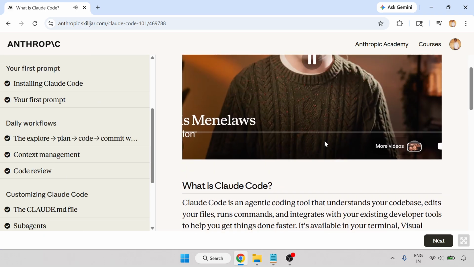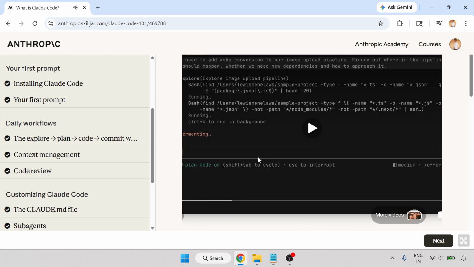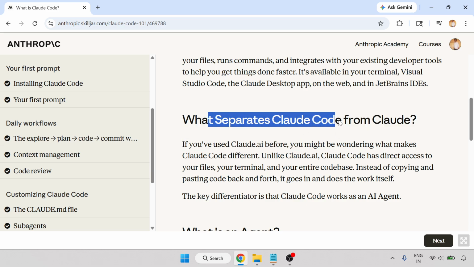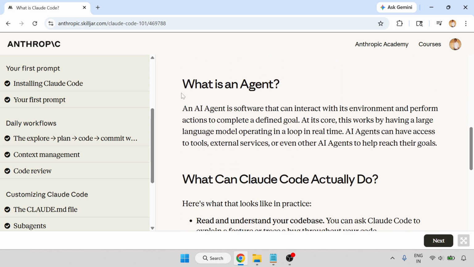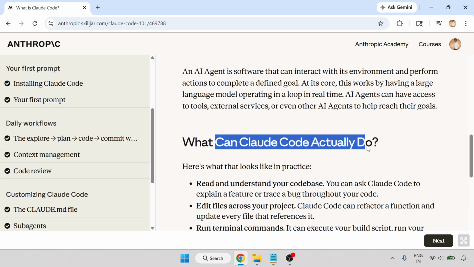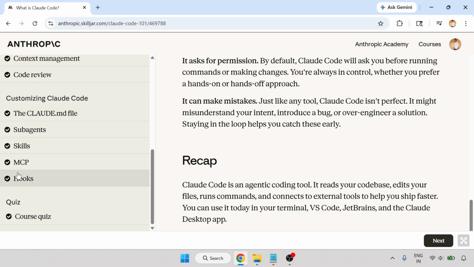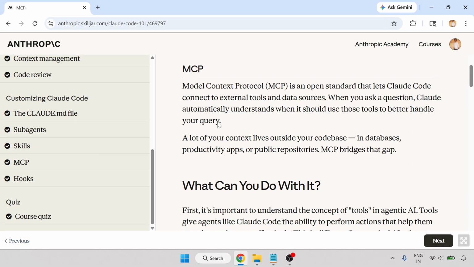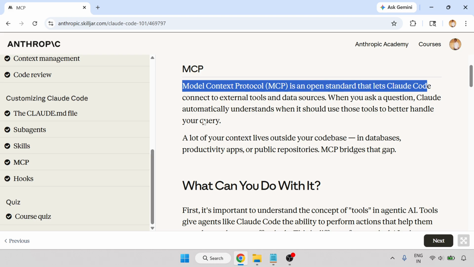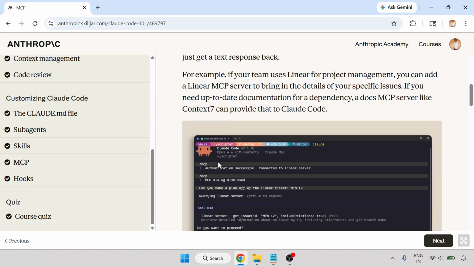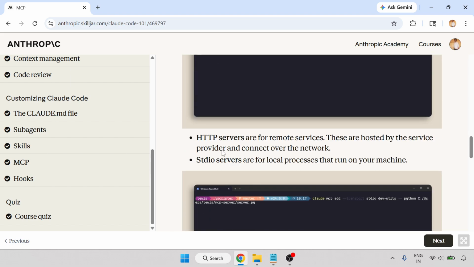Claude Code is an interesting agentic coding tool that understands your code base. You have to go through all the process. What separates Claude Code from Claude, and all the details. What is an agent and what can Claude Code actually do? All the details you can go through one by one. And what is the MCP server? Model Context Protocol server. This is the open standard that lets Claude Code connect to external tools and data sources. So this is a very important server, and all the details you can find here.